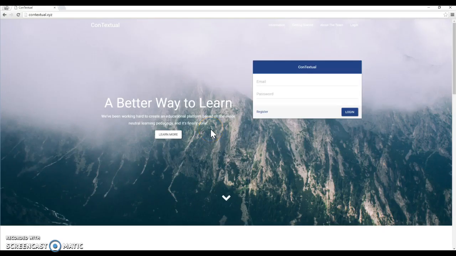ConTextual is built on a platform that uses mode-neutral learning and has 4 different areas: self-instruction, teacher interaction, student interaction, and material learning. Here, we'll be focusing on the student side of the platform.